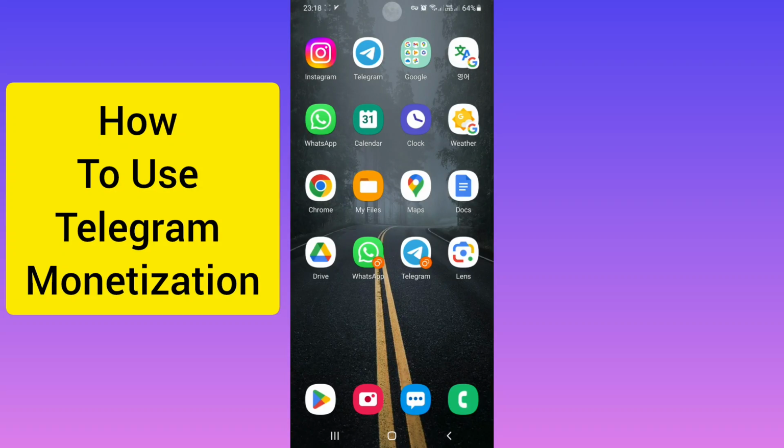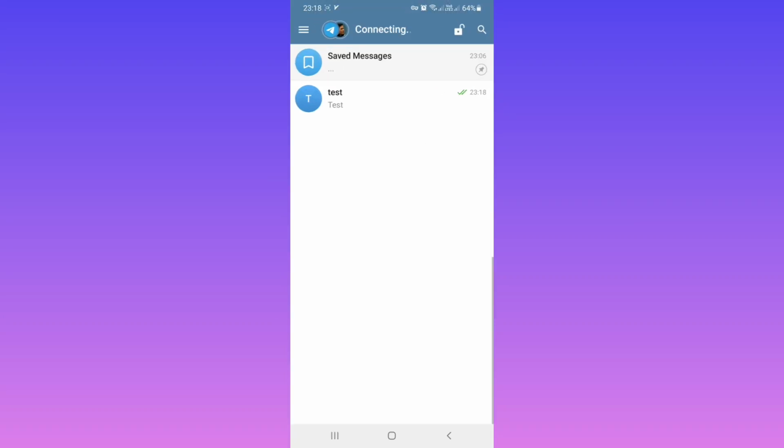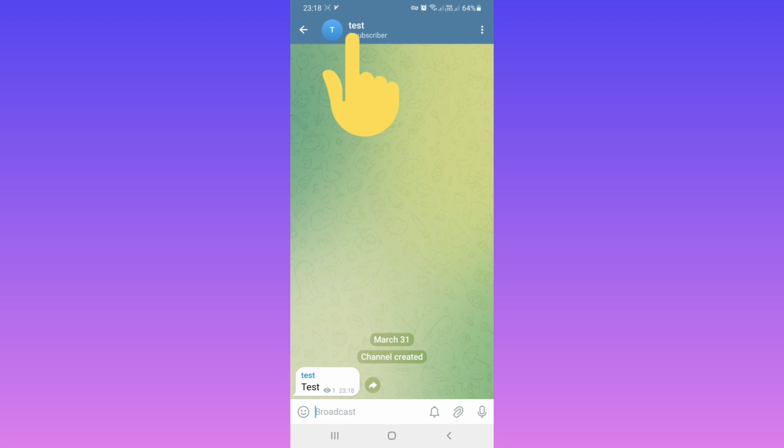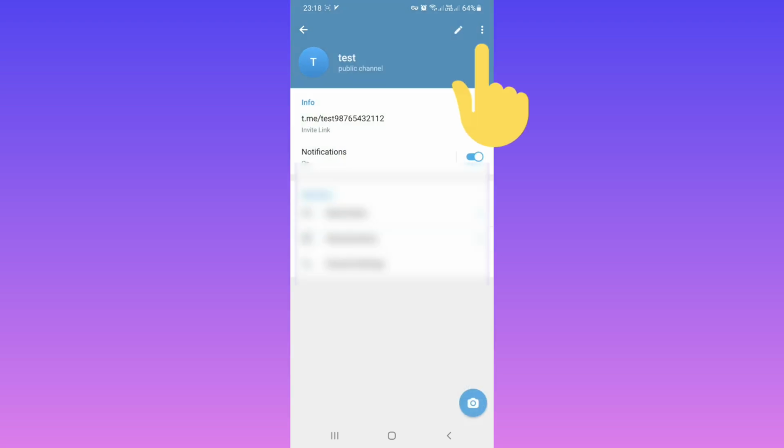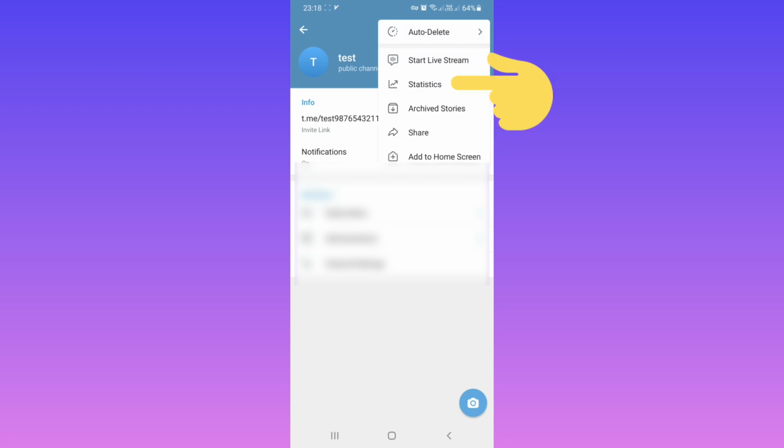Hello everyone. First open your Telegram, open your channel. On the top, tap on your channel profile. On the top, tap on three dots, tap on statistics.